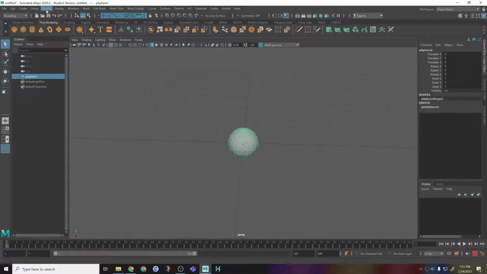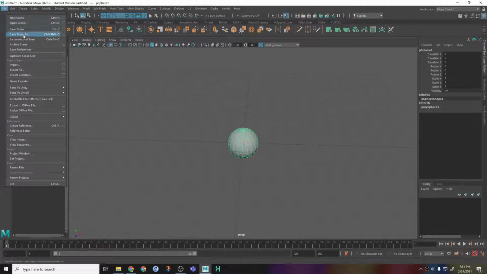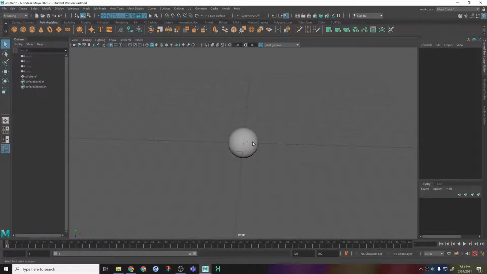Then you are going to, first of all, save an increment. So you can save scene as and add a number, or you can increment and save. But I want you to have a version where you have all your history and everything, so that way we can go back to it if you need. So you'll save and then we'll keep moving forward.